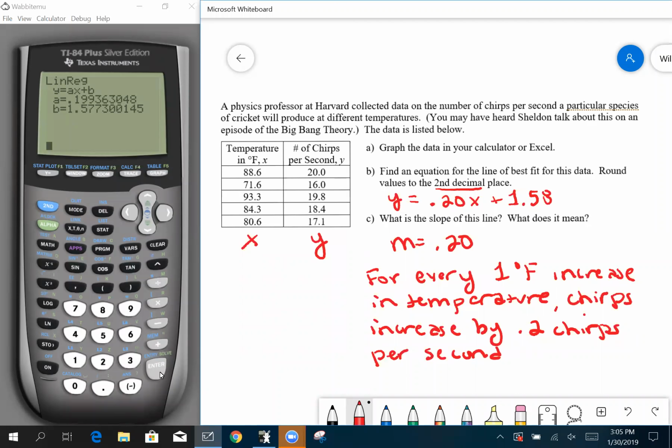So the idea is the slope is a rate. So we always are describing our rate in terms of what is going on with the y value when we increase the x value. In this case, our y value is the chirps per second, so that's why we're looking at that as the increase in y over this increase of temperature, which is our x.